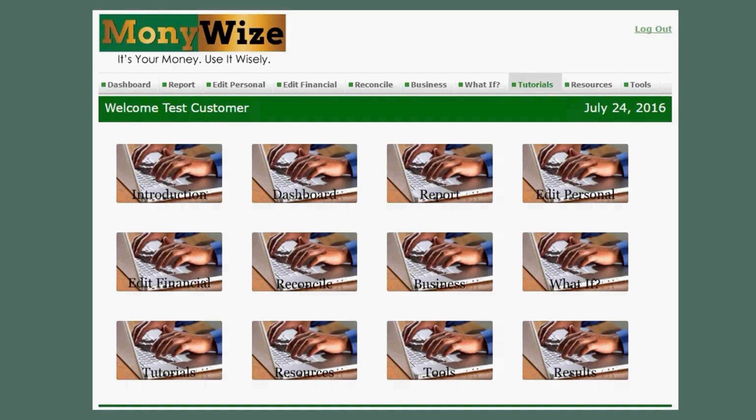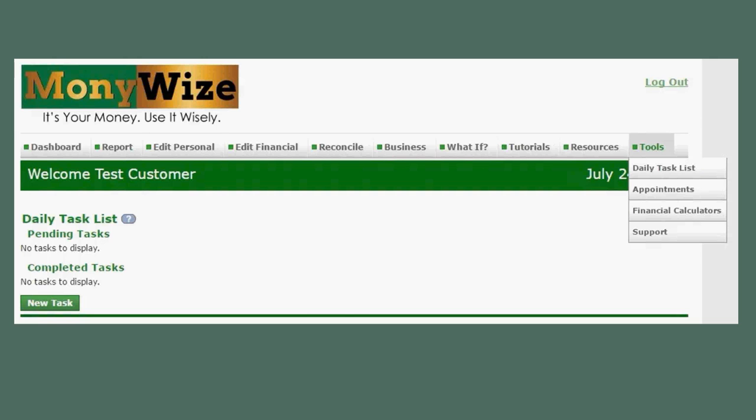This area is the tutorials. Once again, we have 12 tutorials that will walk you through various elements of the software. Last one I want to show you is the one on the end. It's tools. We can set up a daily task list, appointments, calculators, and there are a number of tools which are there for your convenience and for your assistance.